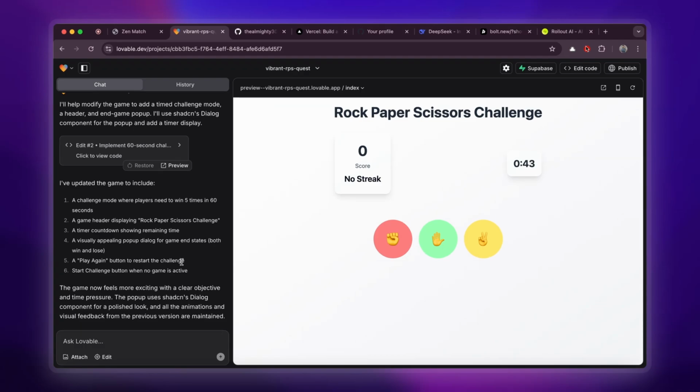Perfect. Now what do we do? Let's make winning more fun by adding a confetti maybe. Let's try that too.